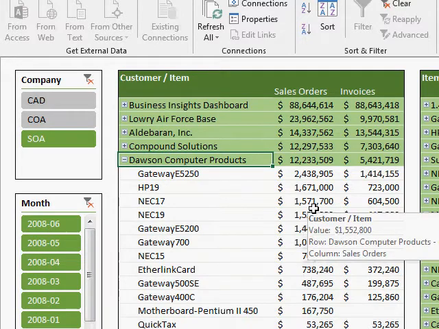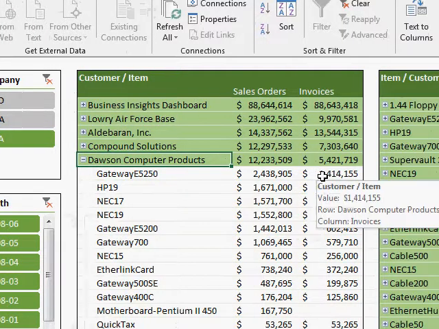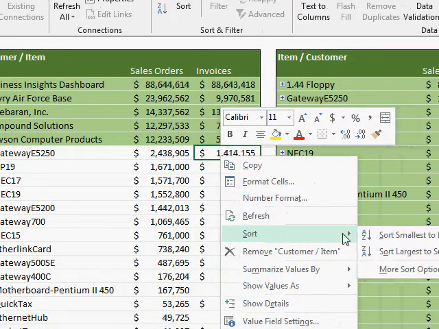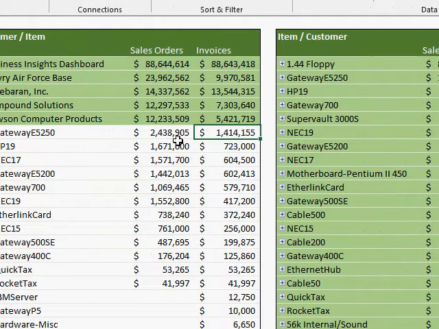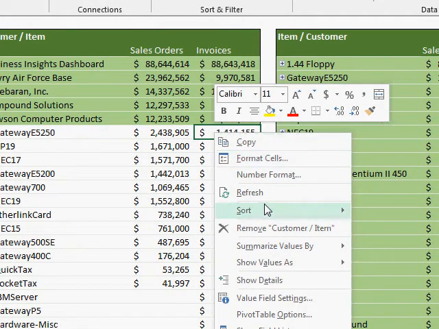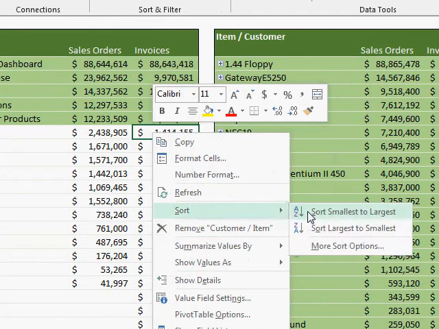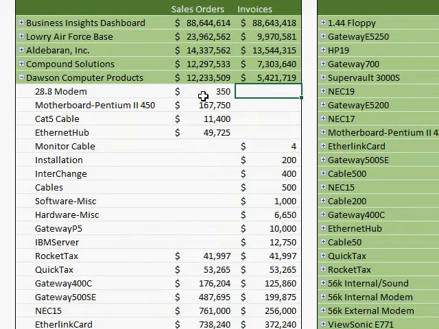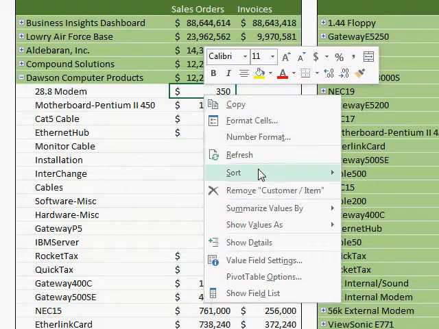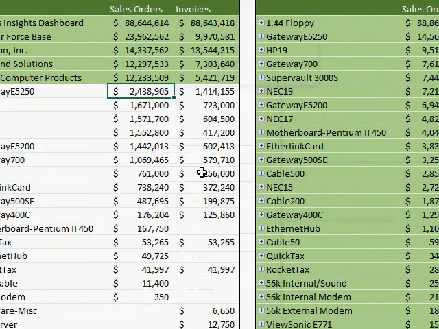Now, since this is just a regular pivot table, I could sort maybe in descending order on my invoices instead of my sales orders. Or I could see the least popular items for that customer. Again, regular Microsoft Excel, so regular Microsoft Excel functionality, including all the benefits of pivot tables.